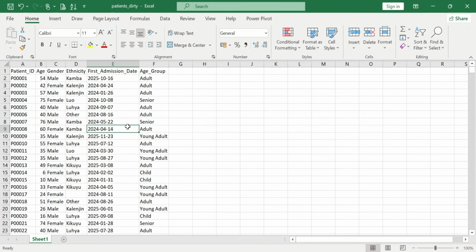The one which is open in my case is the patients file. You can check up there. I have the patient ID, the age, the gender, the ethnicity, first admission date, and the age group.